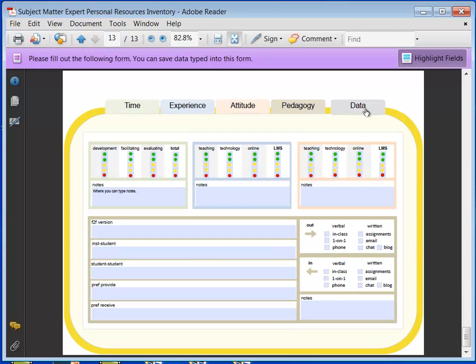And then finally we come to the data tab back here. What the data view is going to show is all the notes that you've typed into the individual sections, which are color-coded. Time is this green color, experience is this blue color, attitude is this salmon color, and then pedagogy is everything on the bottom here. The idea is if you have extensive notes, you're going to want to go through and summarize them at this point. We also have a way to quantitatively grade each of these categories within the category: development, facilitating, evaluating, and then a total score.